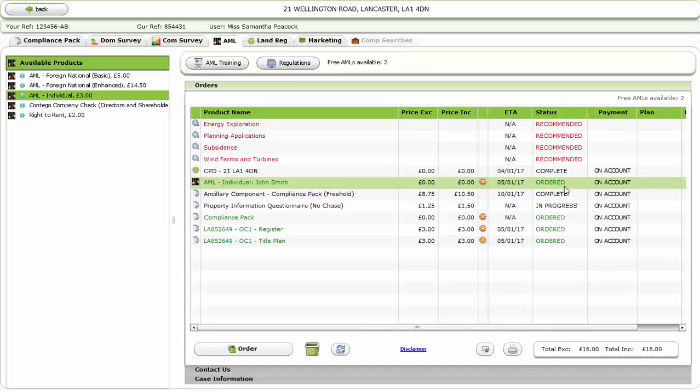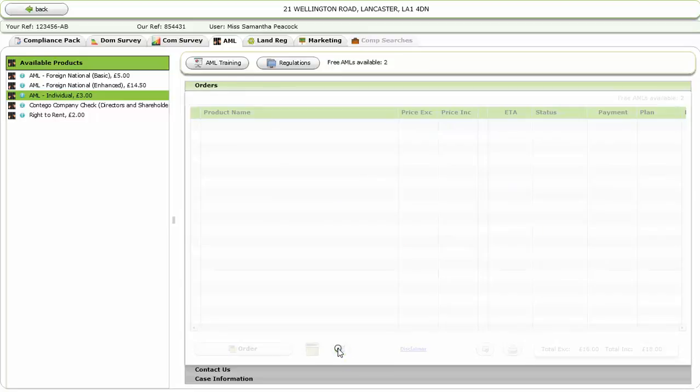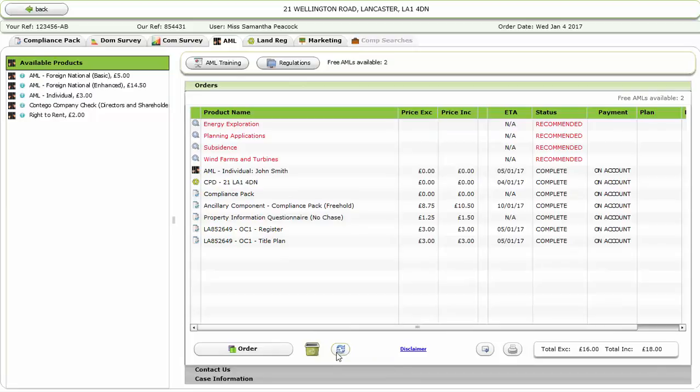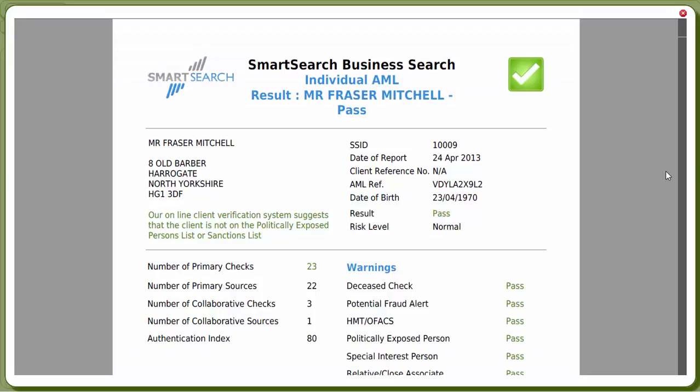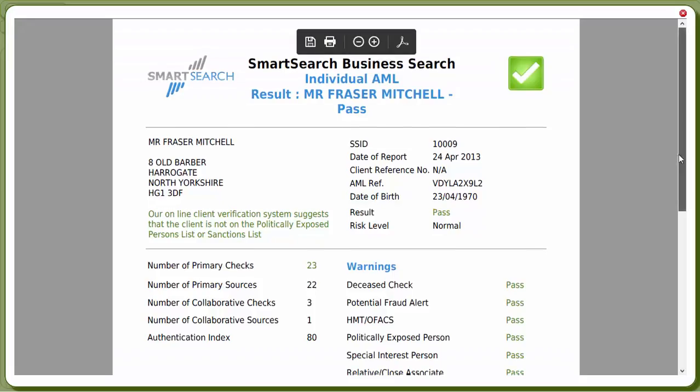AML checks take around 30 to 60 seconds to be returned. If you click the refresh symbol at the bottom of the screen next to the bin, after a few moments a square icon will appear in the View column. This is the very last column on the order menu. Click on the icon to open the AML result.